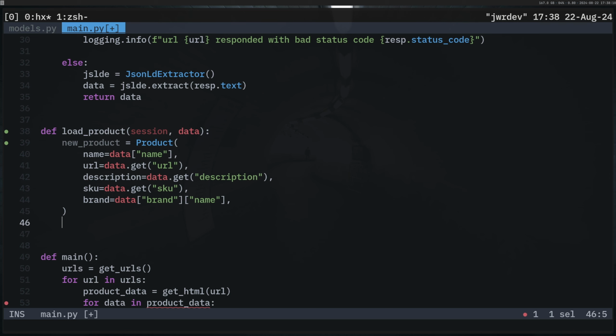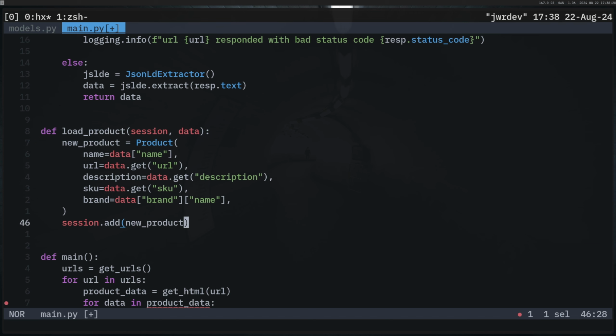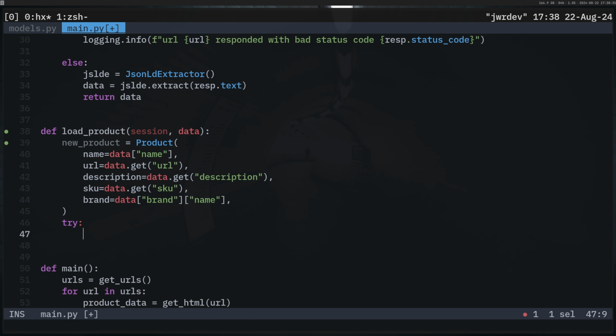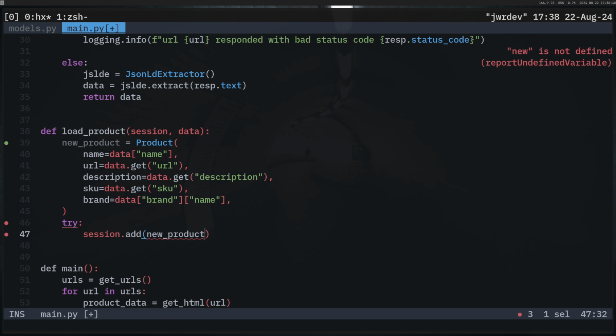So now we want to add them to our database. Basically you do session, our database session, .add and then put in our new product. But the problem is that if this is going to try and add a product that already exists, because our SKU, which we set to unique, has to be unique, it'll fail and we'll get an error and our program will crash. The error that we get is an integrity error. So we want to do something like try here, and we'll do session.add, and we'll say our new product.